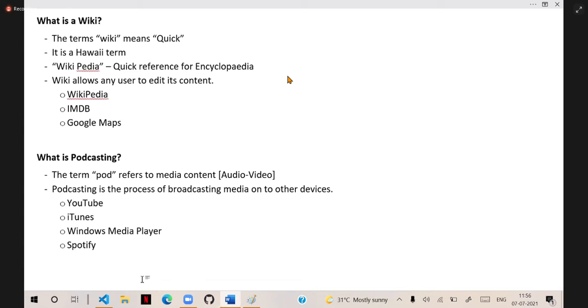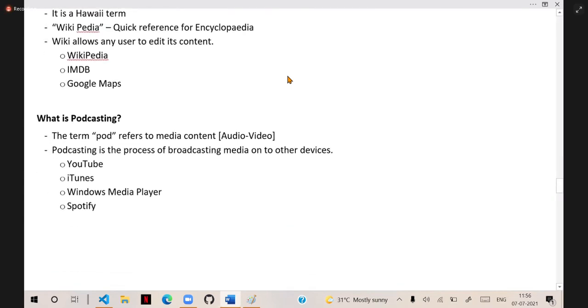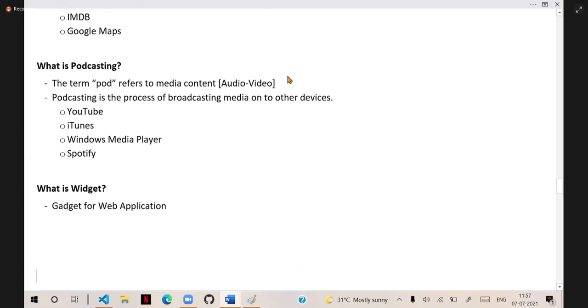That means web designing is not just designing a website. Web designing is about a lot of things. Now we have another important topic. What is a widget? Widgets are nothing but gadgets for web applications. These are also interesting. We call them widgets.